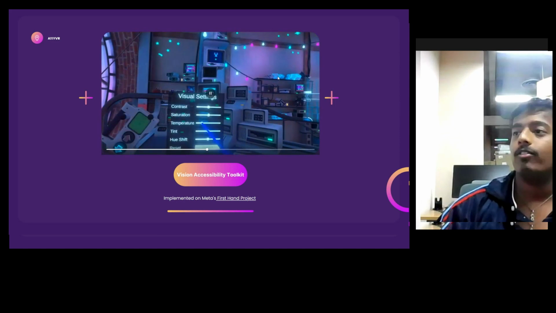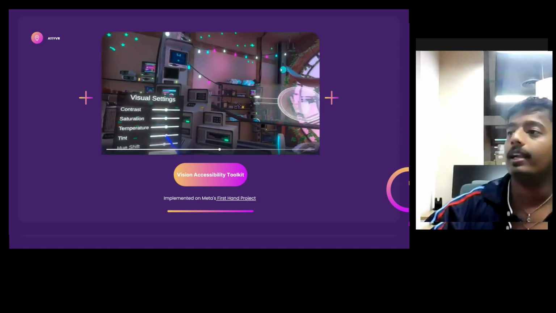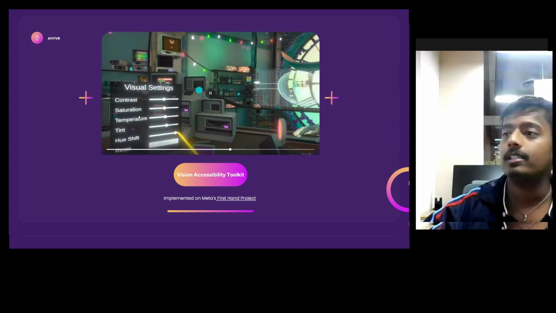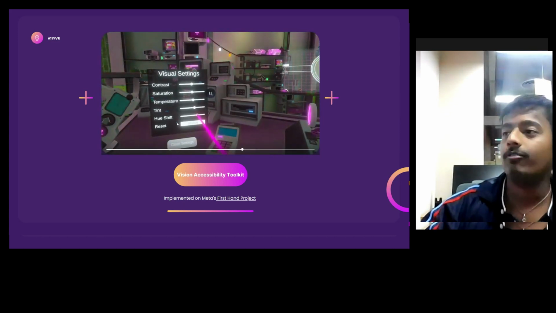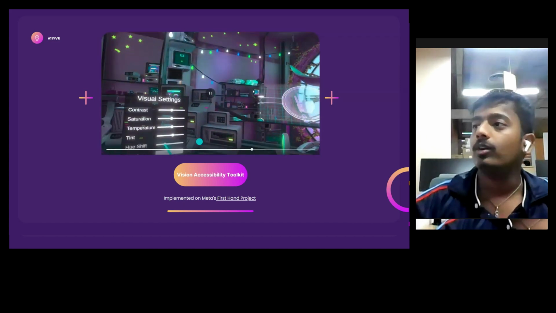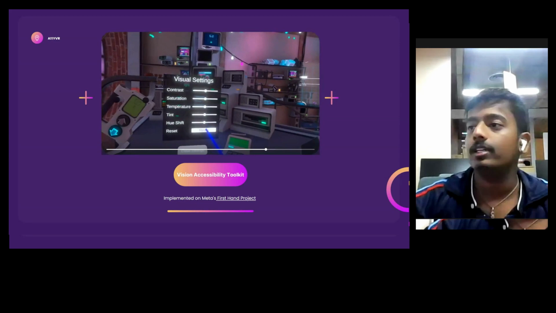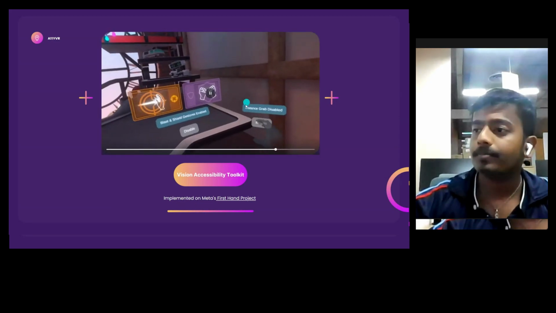This feature is very helpful for developers to test whether their application is dependent on any color or not. Similarly, there are some other features like temperature, tint, and hue shift. Hue shift is one of my favorites, as it enables the user to completely change the colors, and it is very helpful for users who have some kind of color blindness.